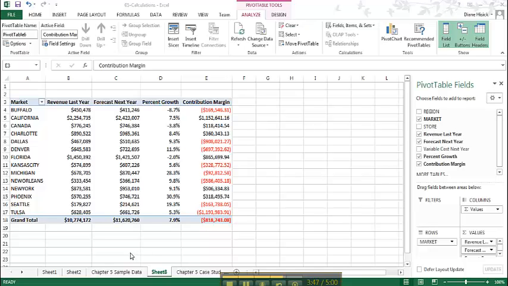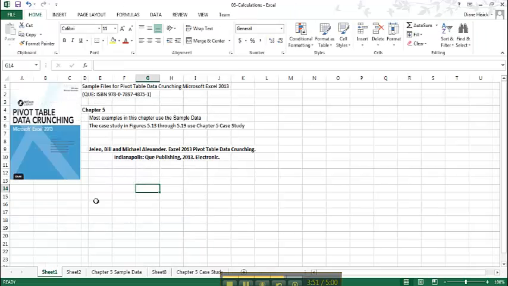That concludes the demonstration of the case study. And over here I've got my references that I used to do this, my textbook and the source for my files.